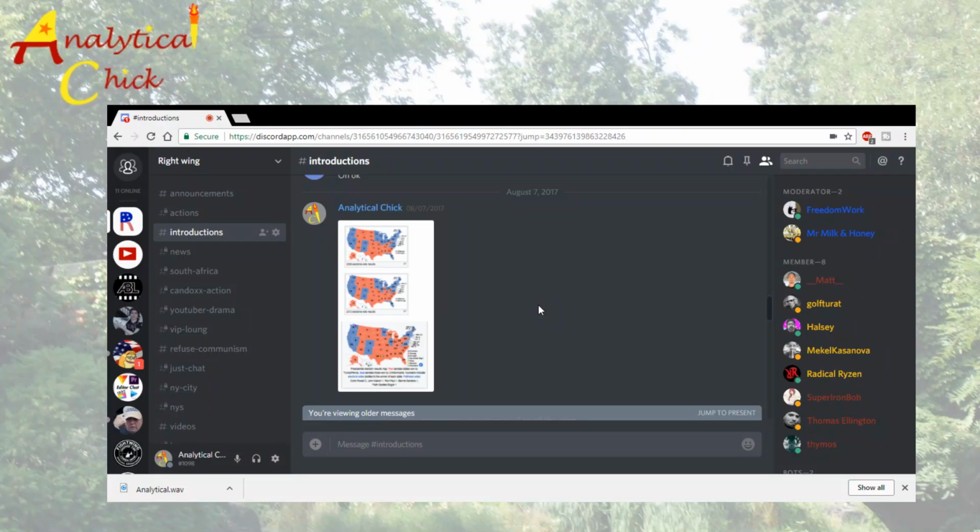Also, just a little note, if you end up using the voice chat, it only works on the app and Chrome. It does not work in Firefox, it does not work in Microsoft Edge, and it does not work in Internet Explorer. Just a heads up. That's kind of a side note.